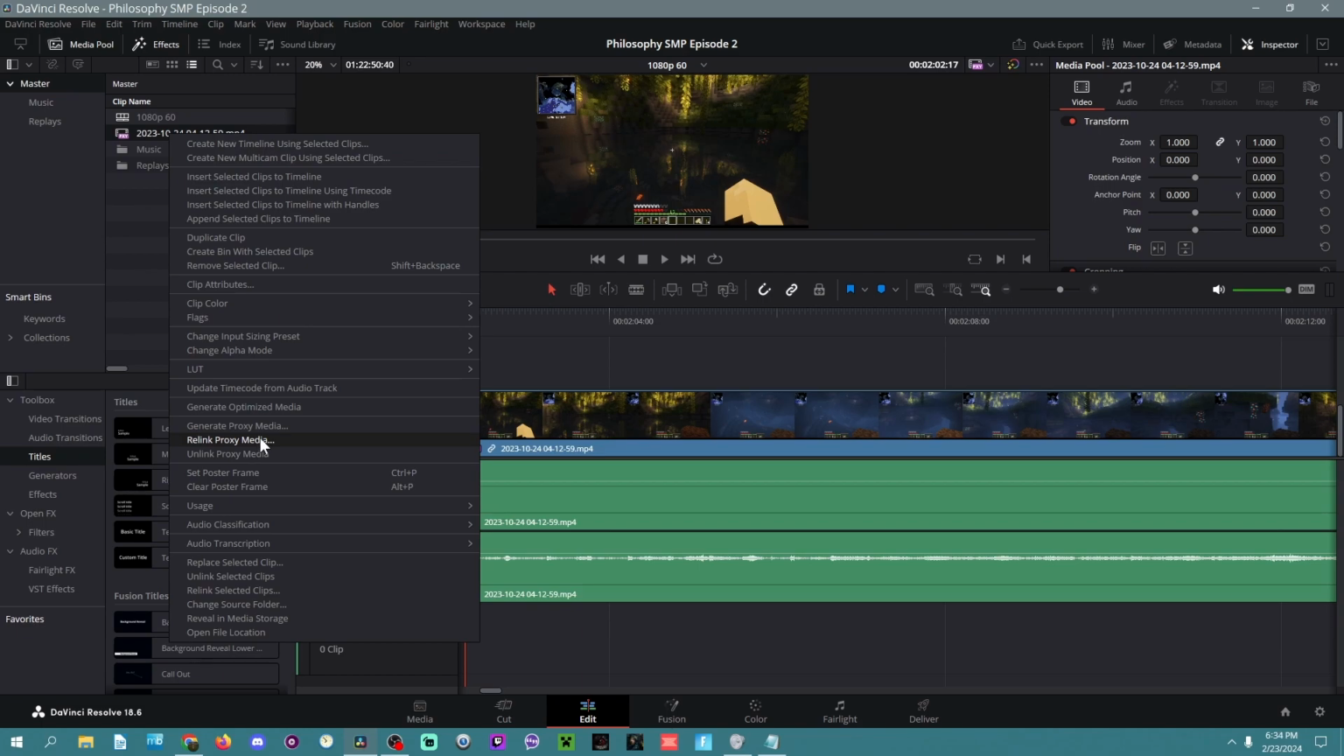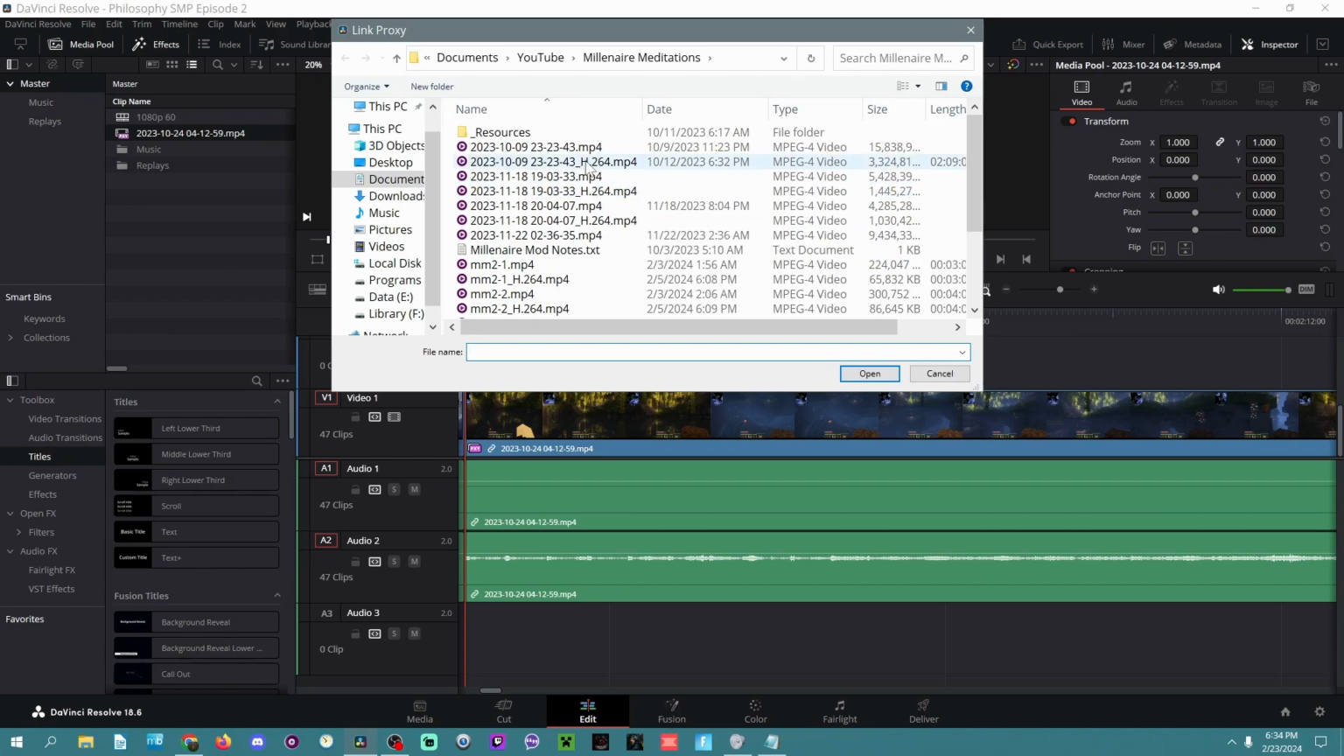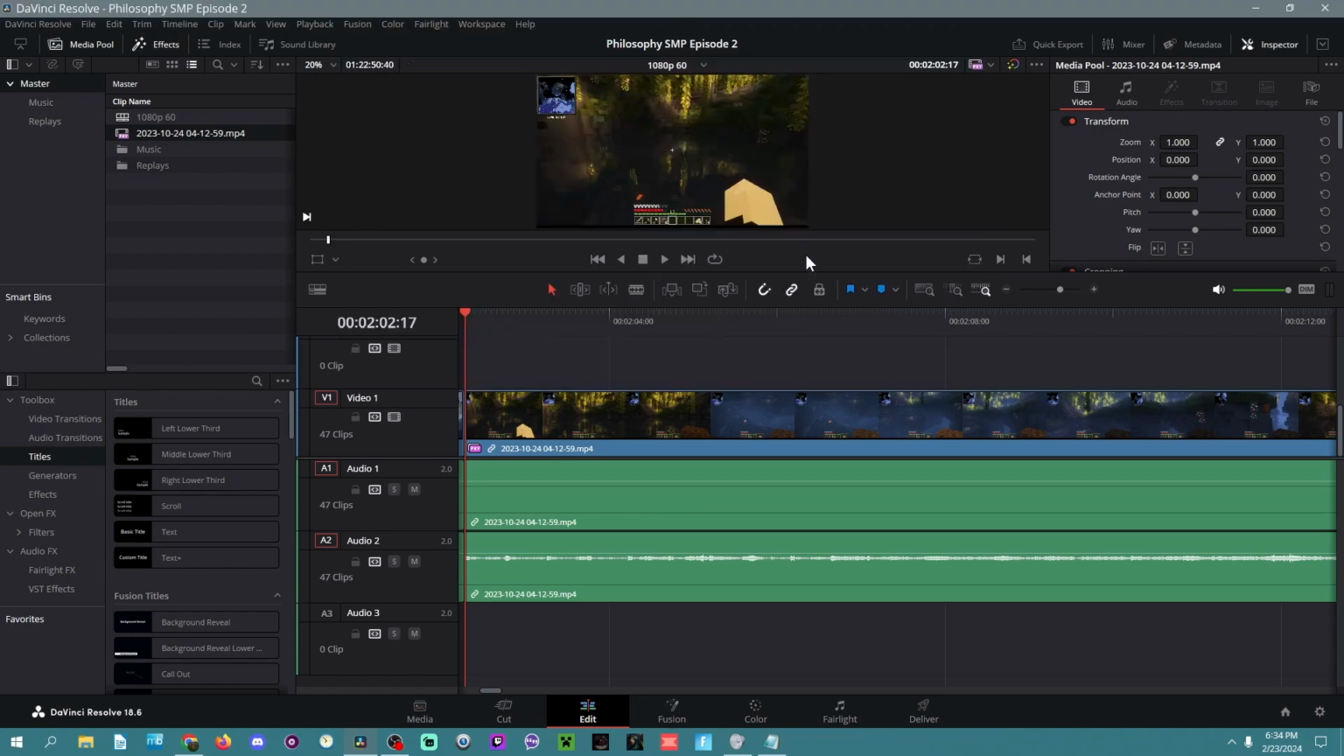Then I go here to Relink Proxy Media, and you'll see over here I have these _H.264 files. Those are the ones that are coming from Shutter Encoder, and they're smaller, much smaller file. And so now when I'm editing, what it's using is the proxy. So this is the proxy playing here, but when I render, it's going to be the full resolution. So let's open up Shutter Encoder.